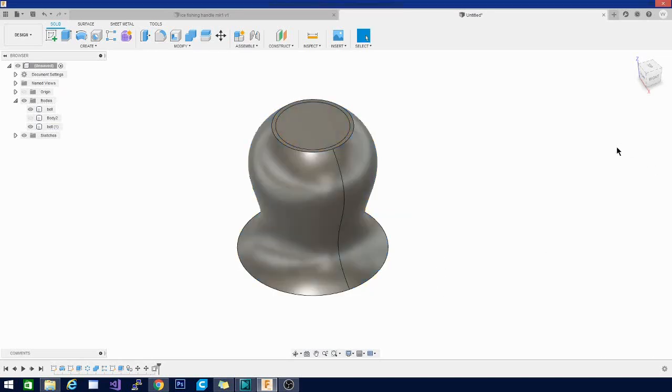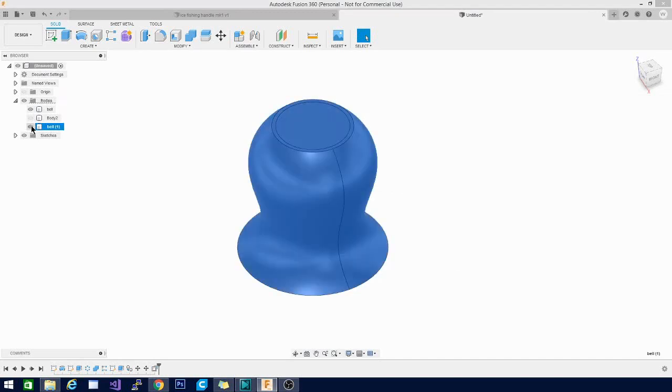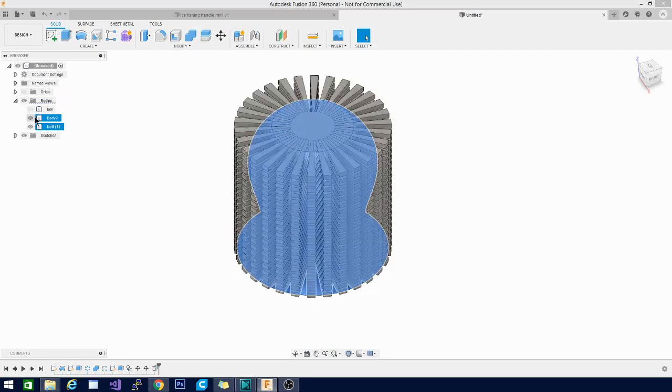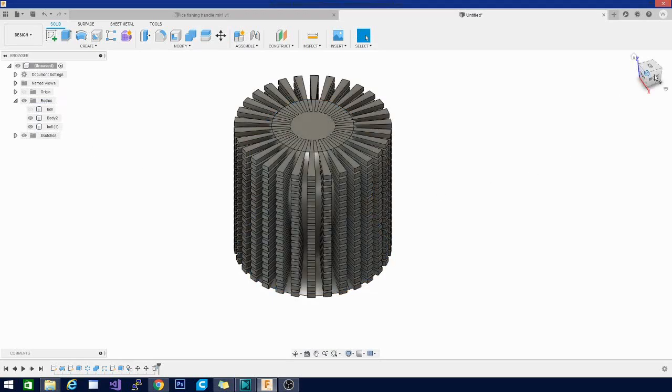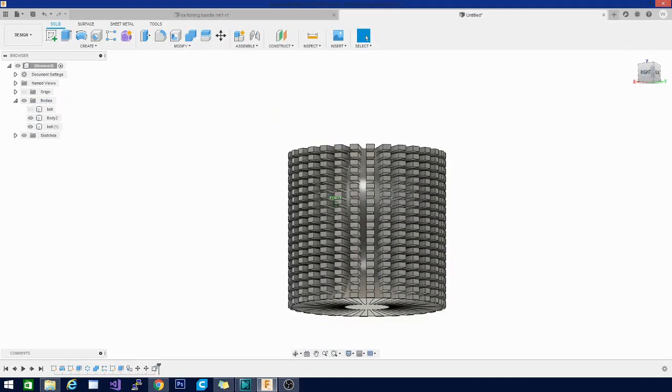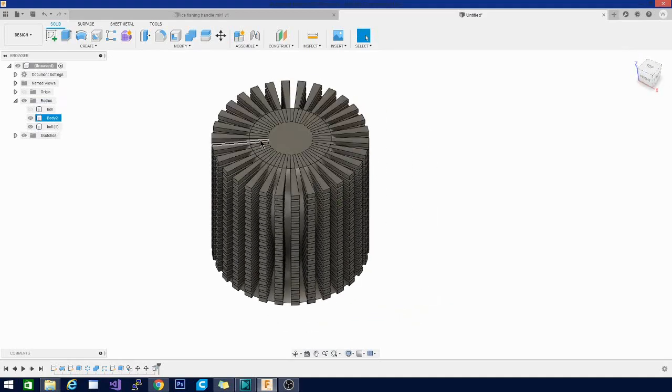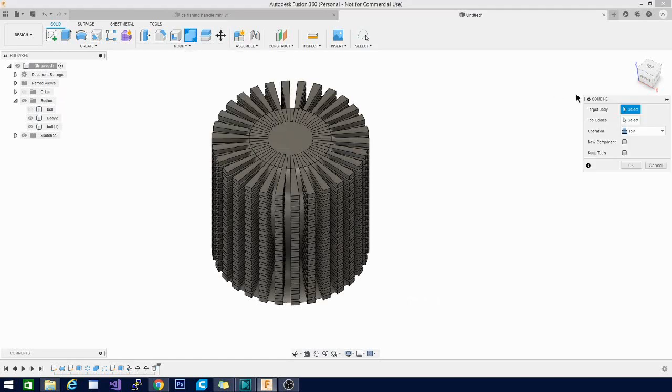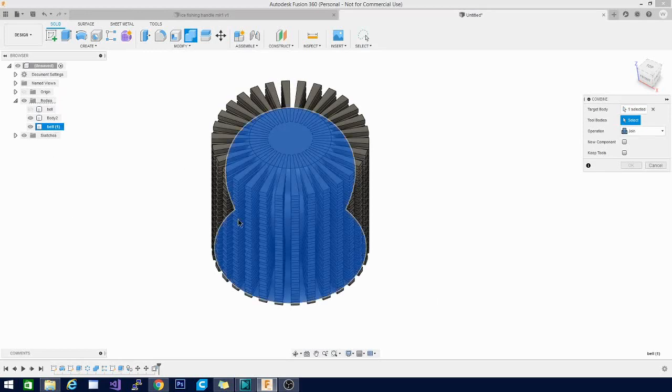Okay, so now I have a big bell and a little bell. A little bell disappeared, big bell disappeared. So we're going to turn off the little bell and we're going to turn back on the spikes. Okay, so you can see I have this object that just looks like it's got a bunch of uniform spikes coming out of it. Now what we need to do is another combine. So we're going to hit combine. We're going to select our target body as the bell. And then for the tool bodies, we're going to use body 2.